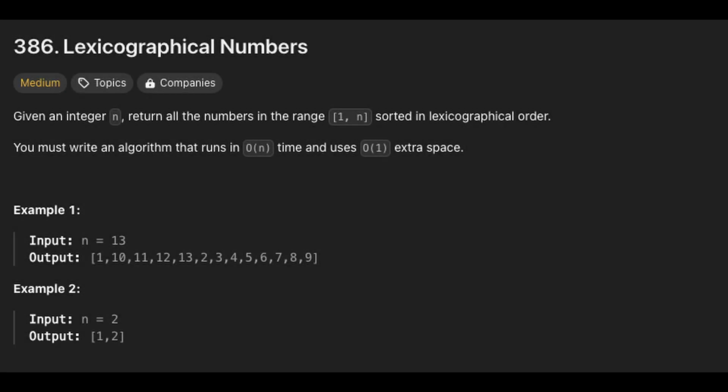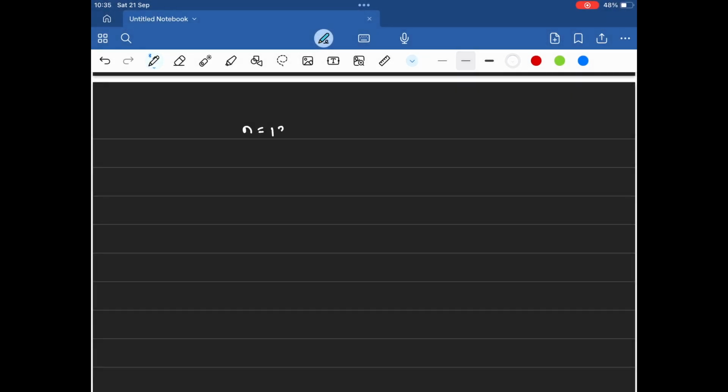So today we will be solving Lexicographical Numbers, that is question number 386. The question says that given an integer n, return all the numbers in the range of 1 to n sorted in lexicographical order. You must write an algorithm that runs in O(n) time and O(1) extra space. Let us take an example of n equals 13. We have to return 1, 10, 11, 12, 13, and then 2, 3, 4, 5, 6, 7, 8, and 9.